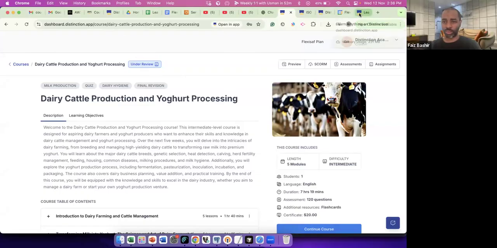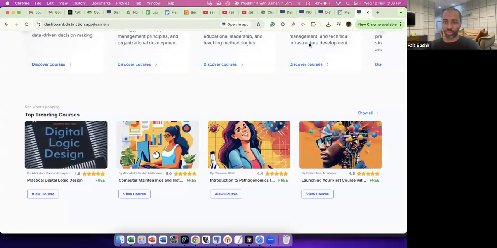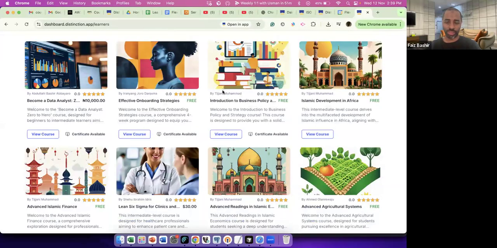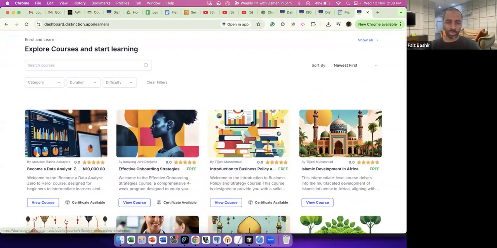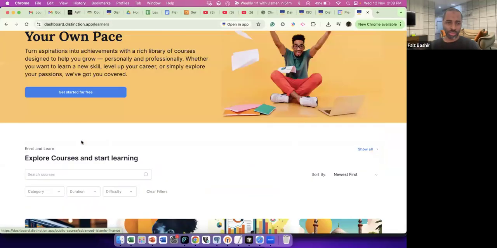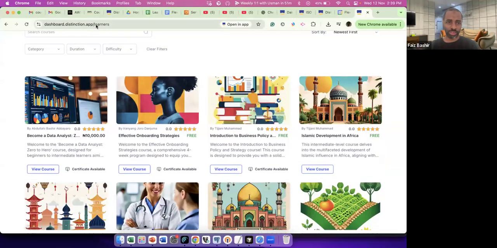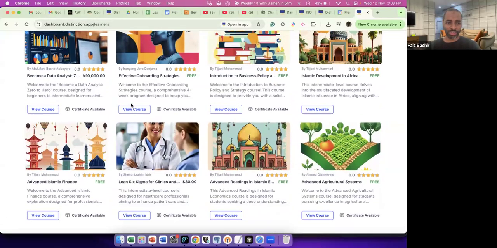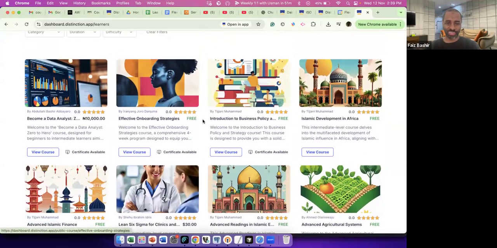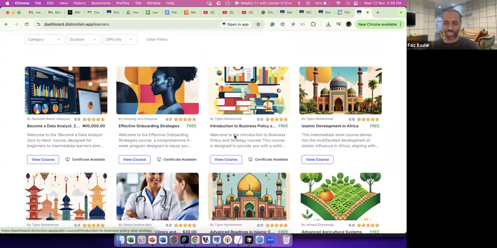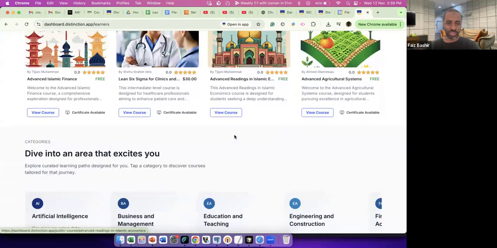Okay, you're welcome. So quickly, just to show some other features, based on what Amit mentioned, if courses are published publicly, they appear on this marketplace. You can see dashboard.distinction.app/learners, and we can already see some real courses here. I think some of you are online. I can see Tijani Muhammad, his course, and so on.